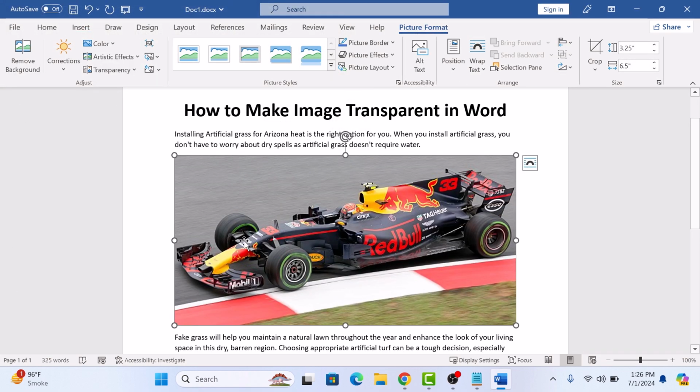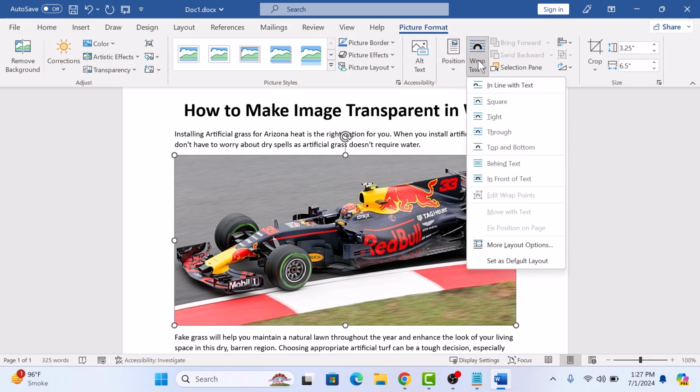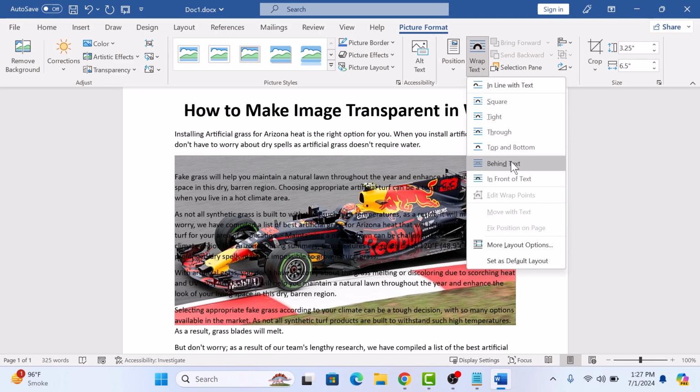With the image inside your Word document, you can make this image transparent here, or to put this image behind text, first select the image and then click on the Picture Format tab and in the Arrange group, click on Wrap Text. Now select Behind Text from the menu.